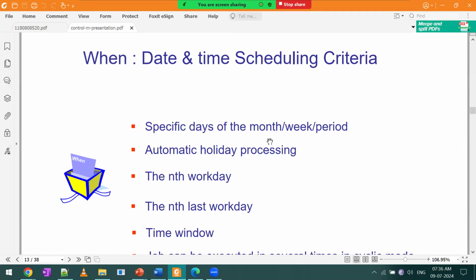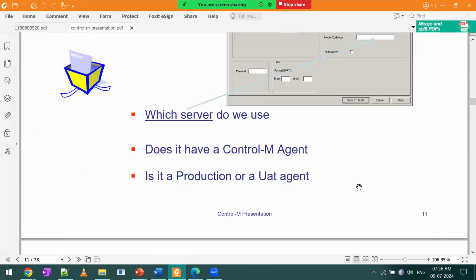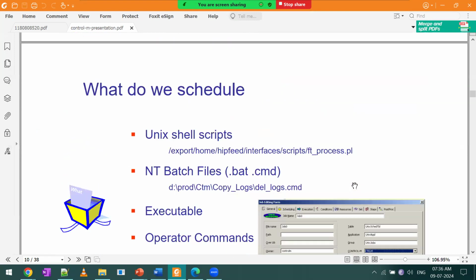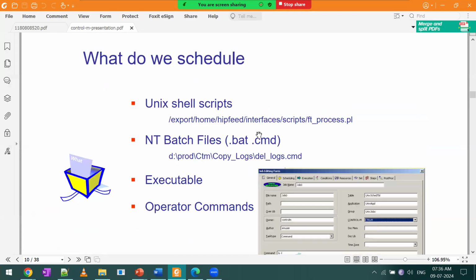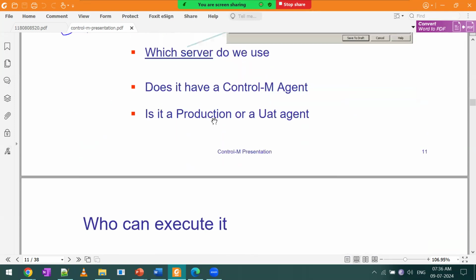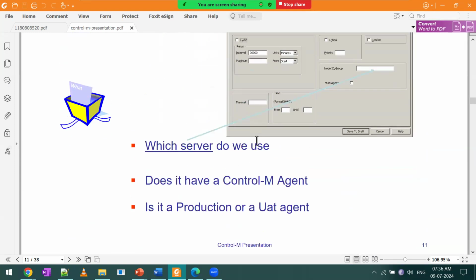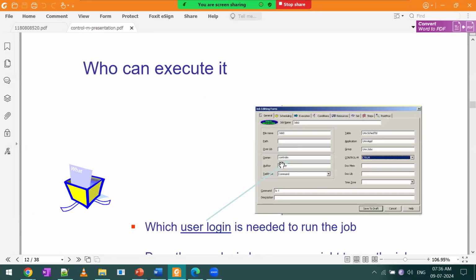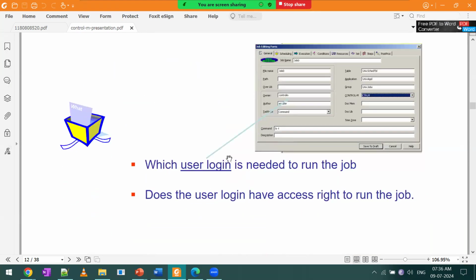So as I told you, in this dependency, it was explaining in which server it has to run, or the environments, both are the same. Whether it is production or UAT, the testing environment, or who can execute it, like the user login.